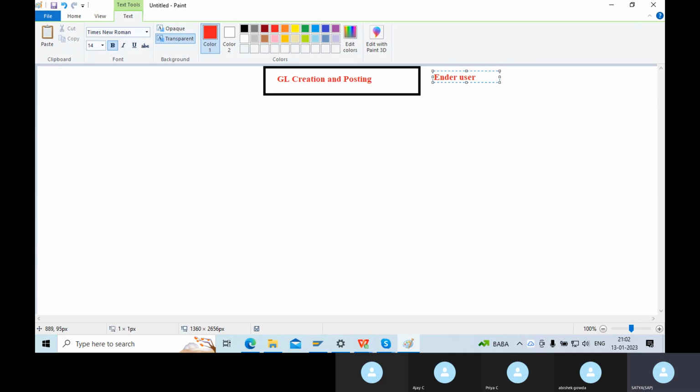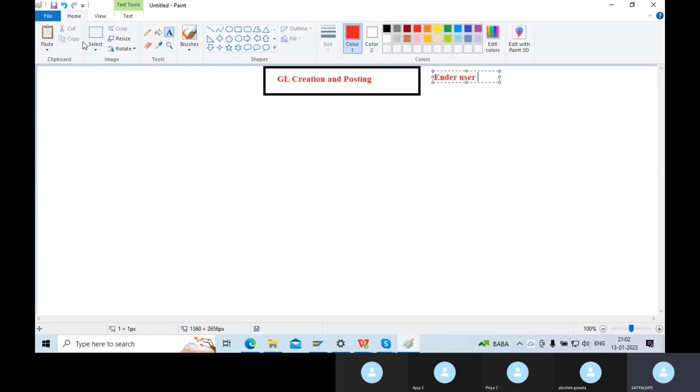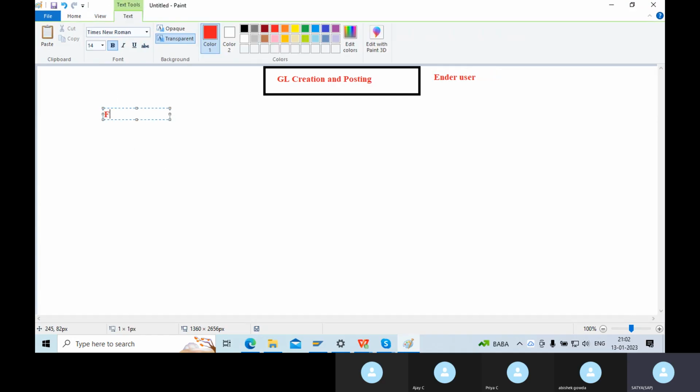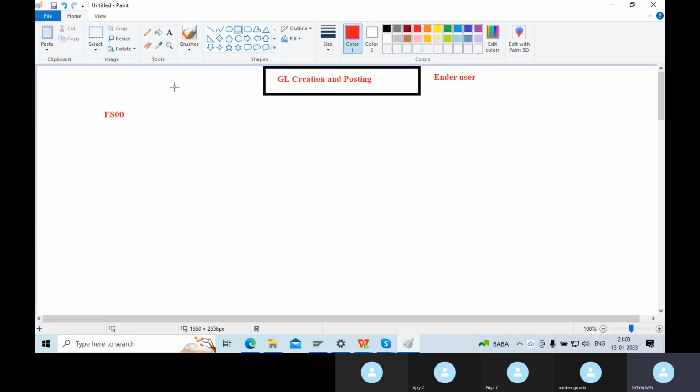We have discussed how to create the chart of accounts, how to create the account groups and number ranges, the retained earnings account, and ultimately this chart of accounts should be assigned to the company code. Now we are creating the GL account. To create the GL account, we use the FS00 transaction code. The GL should be created centrally.